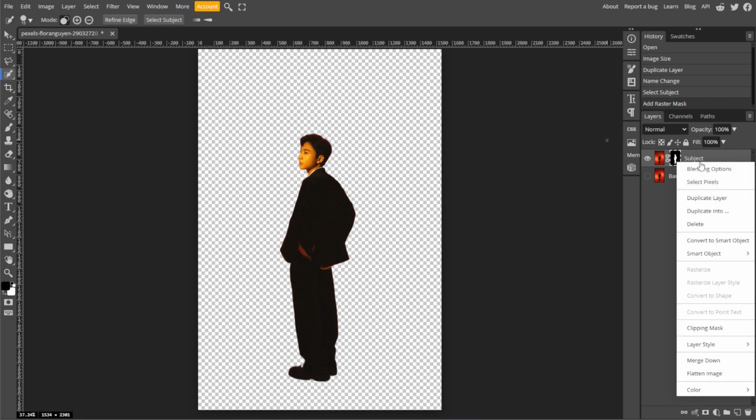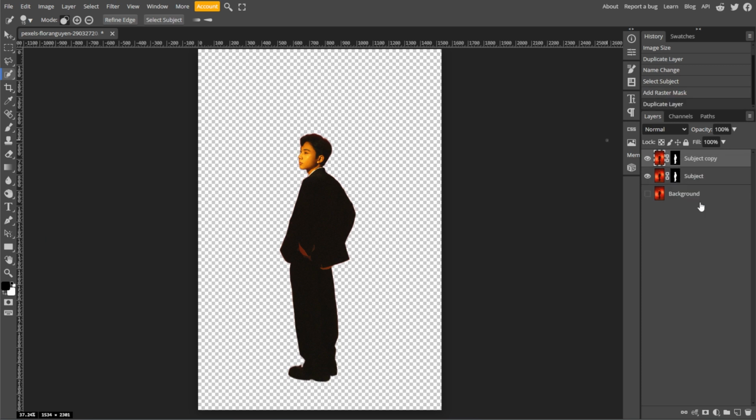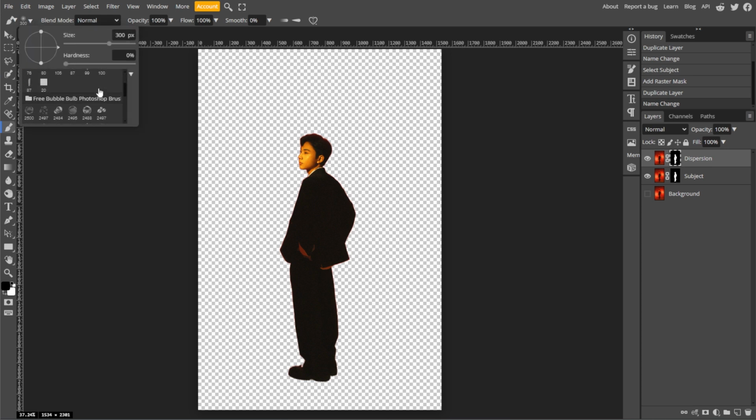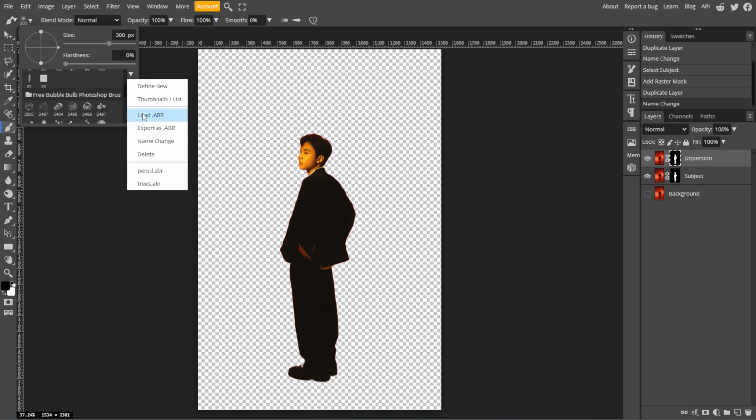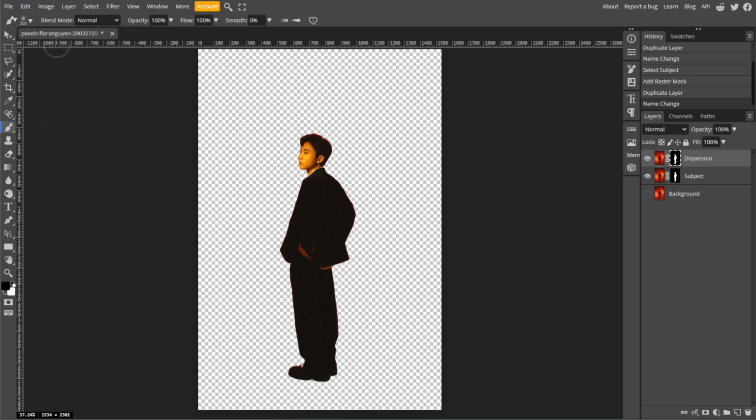Now right-click the subject layer and select Duplicate Layer. Then name the duplicate Dispersion. Then select the Dispersion layer's Layer Mask thumbnail. Then go to the Brush tool in the toolbar. Then set the brush to a splatter or particle-like brush for the dispersion effect. If you don't have such brushes, search for splatter brushes and load them into Photopea.